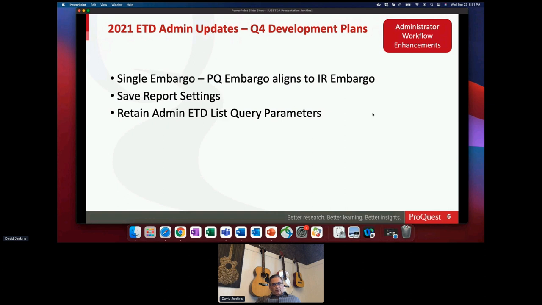One of them is we've heard that there are some institutions that would like the ability to drive the ProQuest delayed release or the embargo, drive that directly from your institutional repository embargo. So that is something that the team has, we've got our stories queued up. We're actually putting together some conceptual designs, and we'll start work on that maybe at the end of October, probably certainly in November.